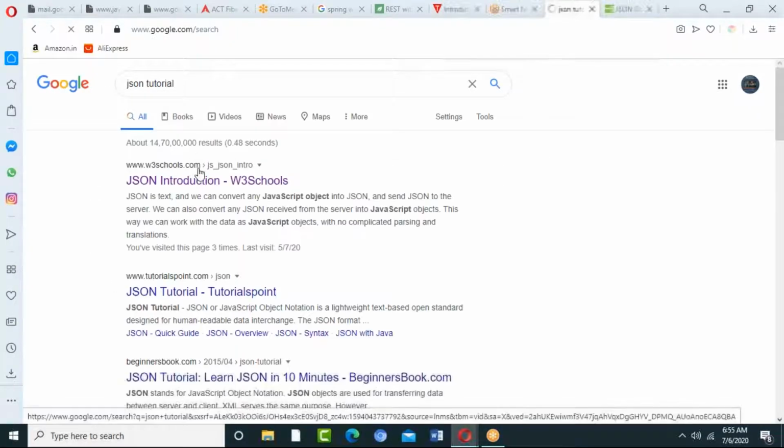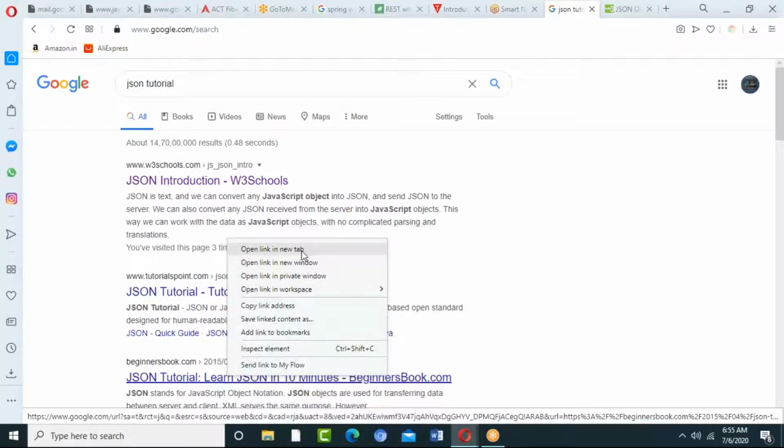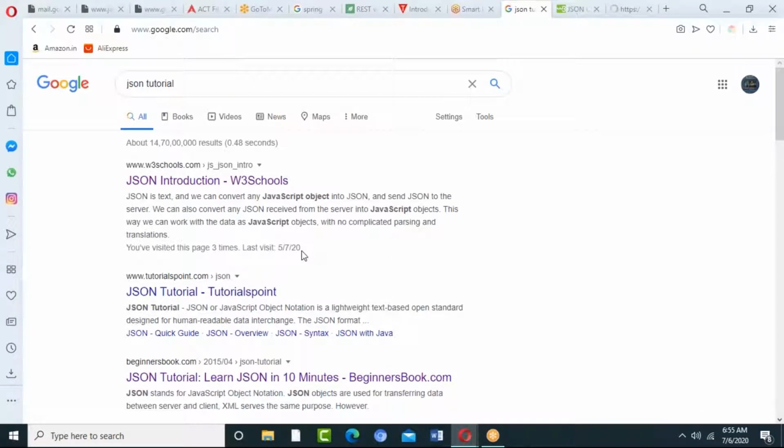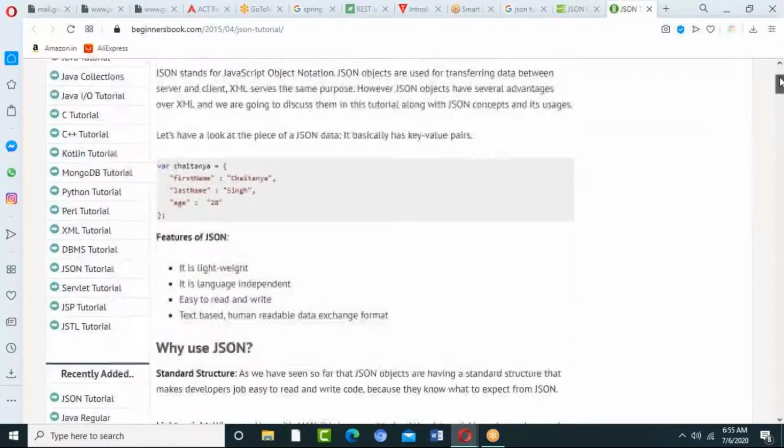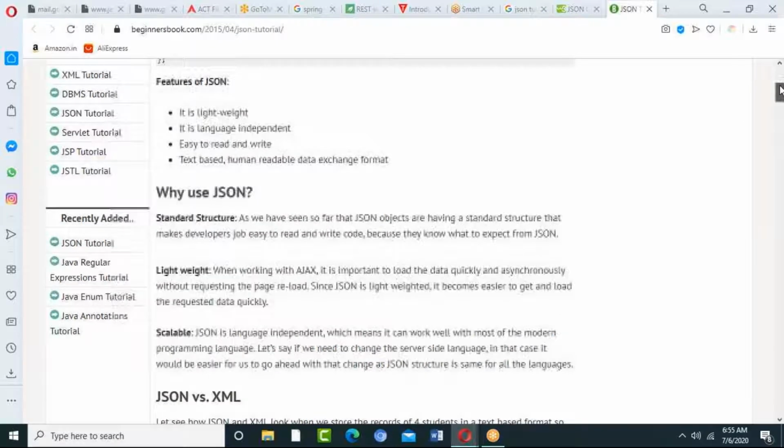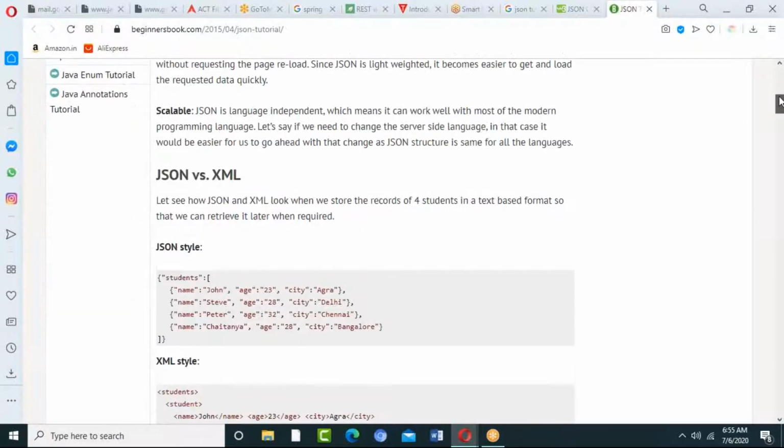One moment. I would like to open up the T point. Generally, JavaScript code or Java code, object code, I can write it into JSON.